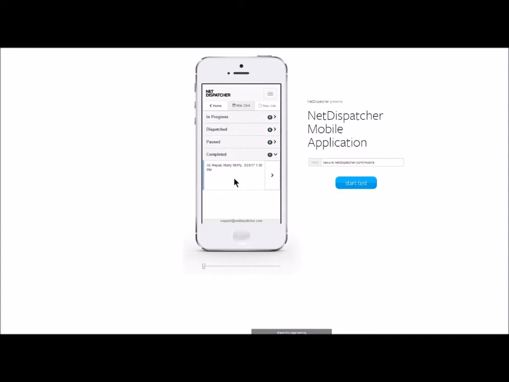That concludes the tutorial today for how to open up the dispatch board, how to start and complete a job, and how to make any necessary corrections to that work order.